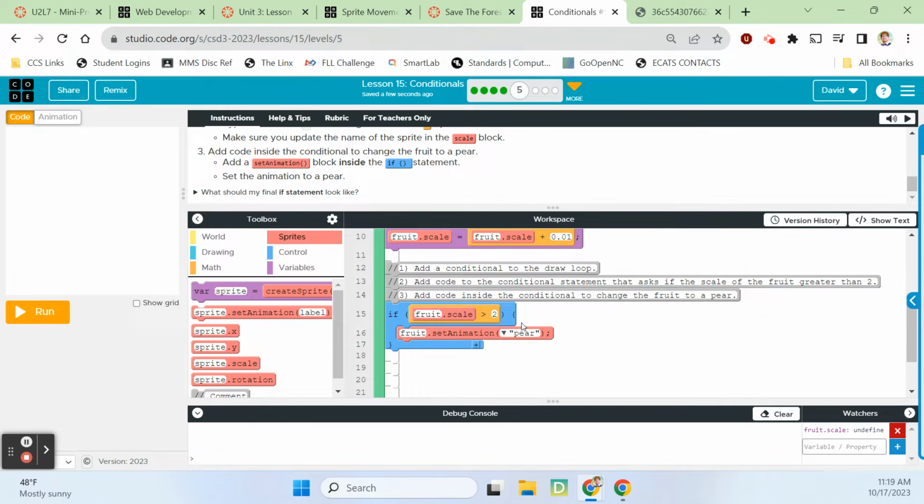As it grows, it'll become a pear, as happens in real life. That's just common knowledge, that when apples become adults, they turn into pears. All right, set the animation to a pear.